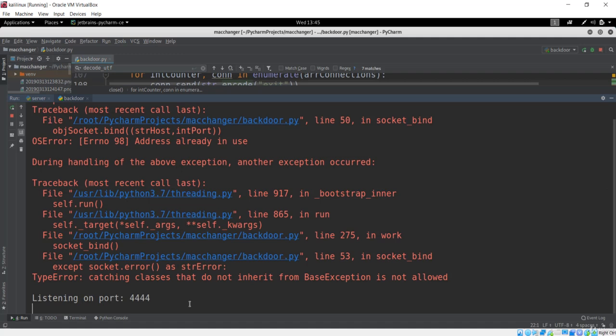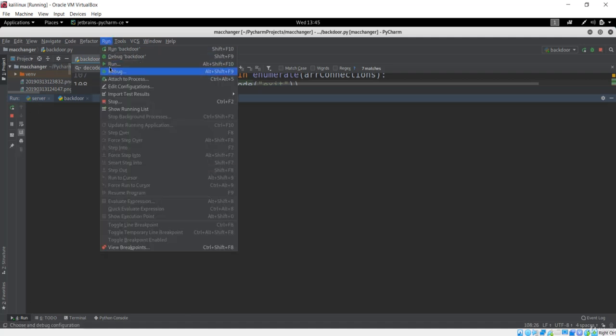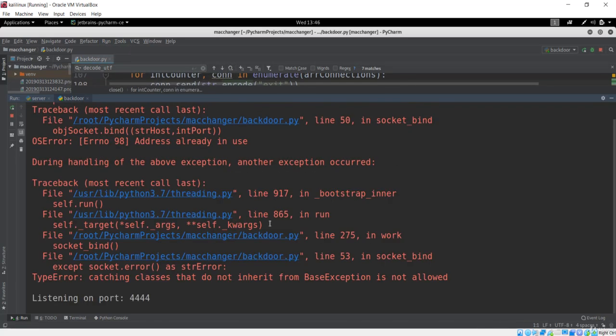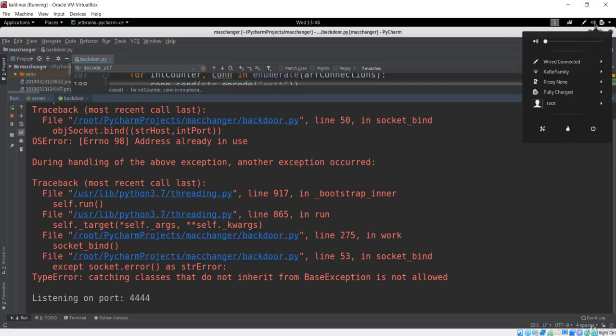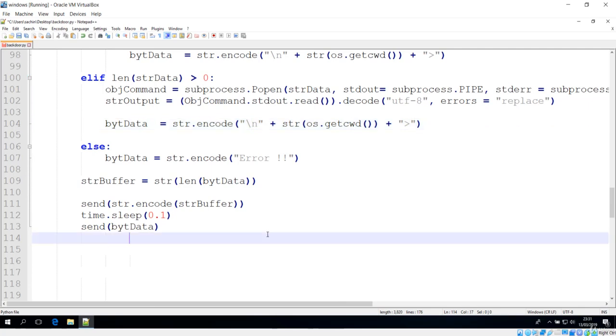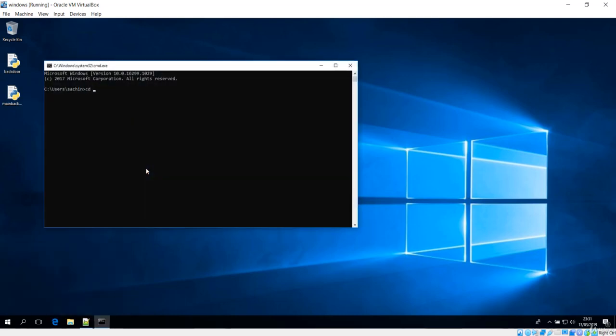Let's close this first, and run our backdoor one more time. Stop and rerun, and it is saying it has the error again, maybe our internet connection is down. Okay, it is connected. Let's see if this works or not. Let's go for the client part. Let's save this first, and let's run the command prompt again.